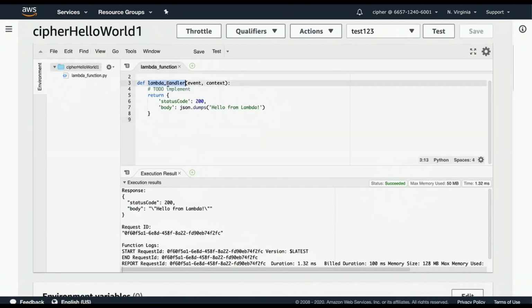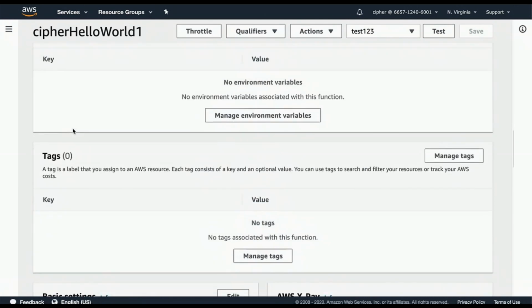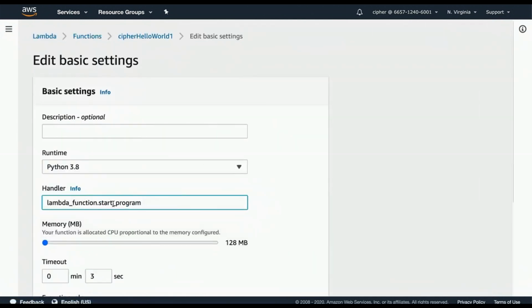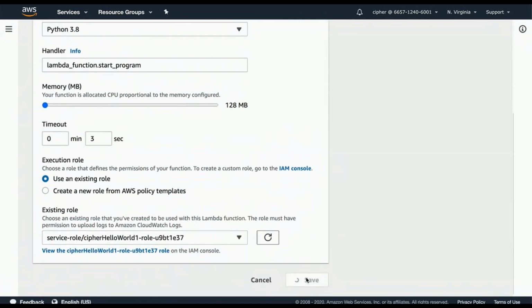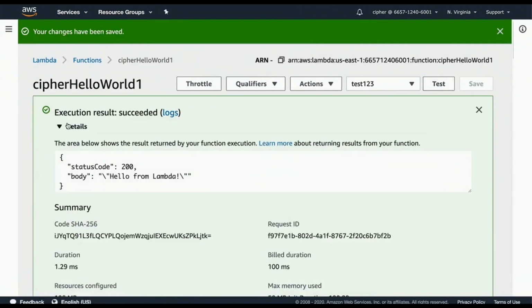So if we wanted to change the name of our Lambda handler, we could. We just have to make sure that we update it in the correct spot. Let's see what happens when we change it and we don't. So we can see we get this error message, handler Lambda handler missing on module. That is because we updated our function name here, but when the Lambda gets invoked, it's looking for this function name. So it's a pretty simple fix. We just update that there, save it, and let's test it again. And there we go.